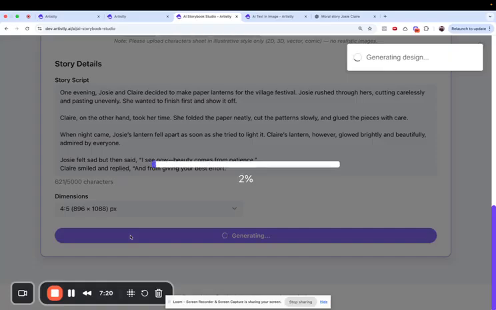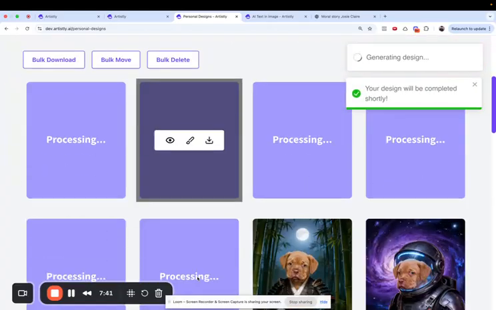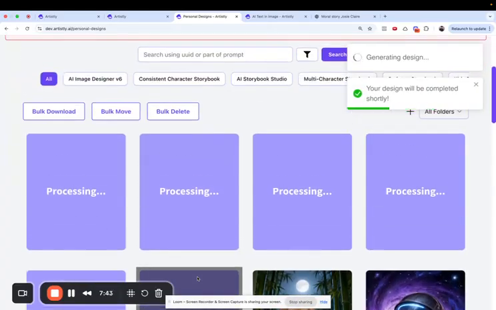The beauty here, guys, is now you can create an entire series of books featuring your own characters with your own story that you have written, very easy, very quick, very easy, ready to go. And that is the power of Artistly, right? Look at that. These images are getting generated right now.